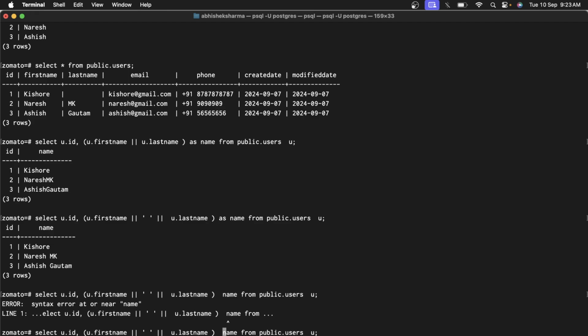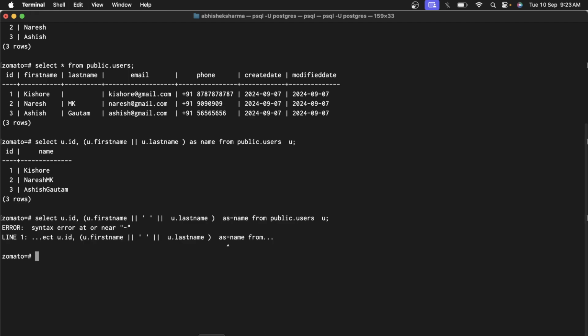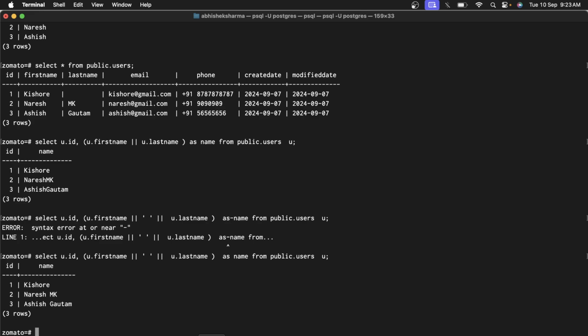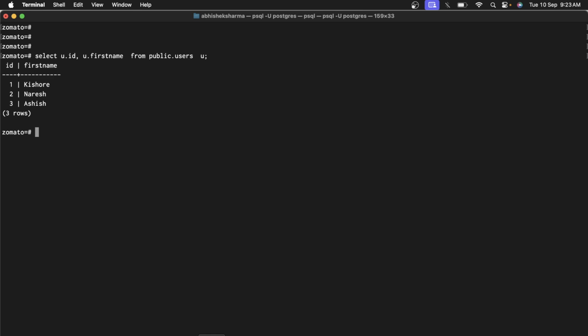Oh my bad. Yes, as name. So this is another thing, not needed in this. So we have seen how to use as, and we will see later on why as is important in many cases, especially when we are having conversations with people who are not from the IT background and don't know the structure of the table, at least.